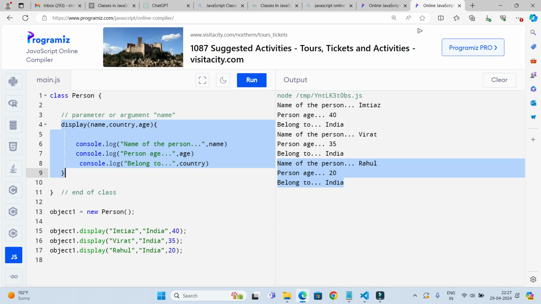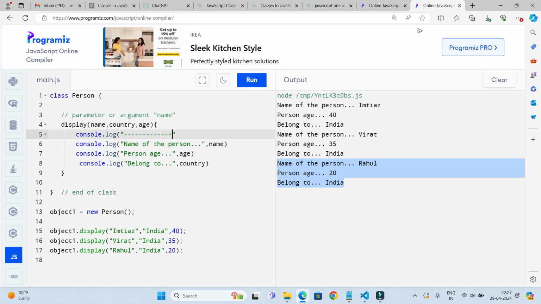Declare the method one time and you can call the same method with different values like this. For example, I just want to put dash dash dash so that it displays clearly.